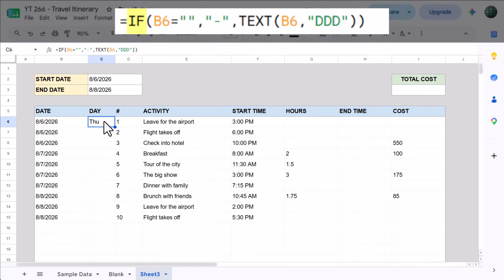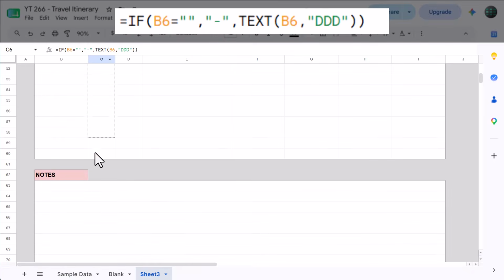The IF function checks if cell B6 is empty. If it is, it returns a dash. If not, the TEXT function takes the date and transforms it into the 3-letter abbreviation of the weekday that date falls on. That's what the "ddd" is for. And once you have the formula working, use the fill handle to copy the formula down to row 60.